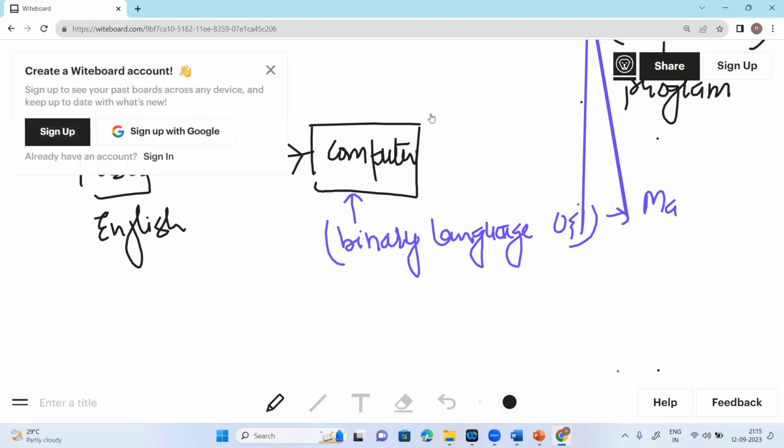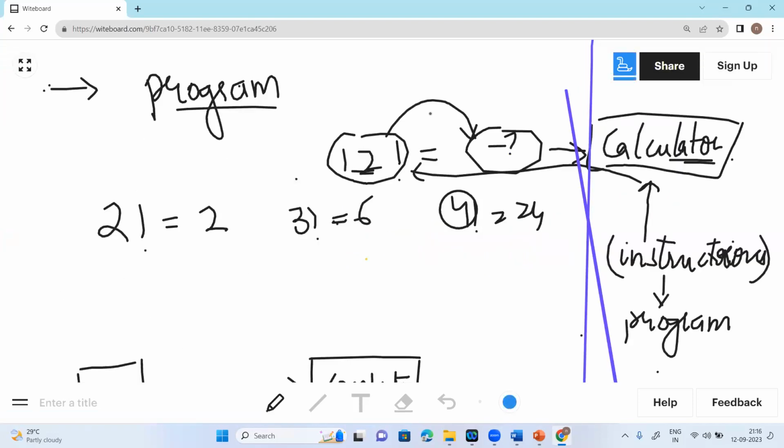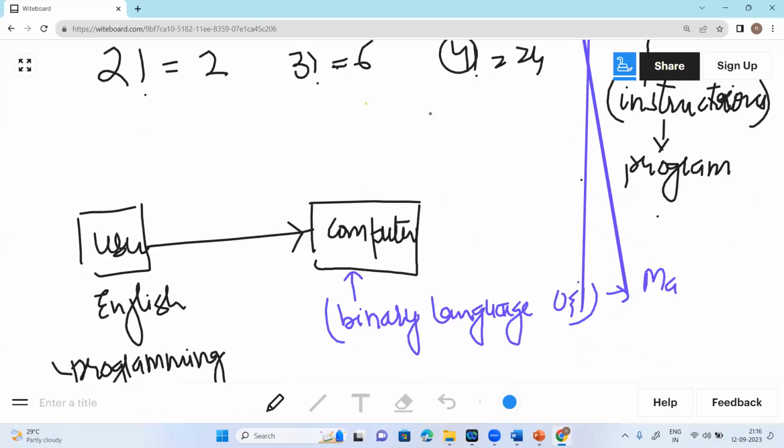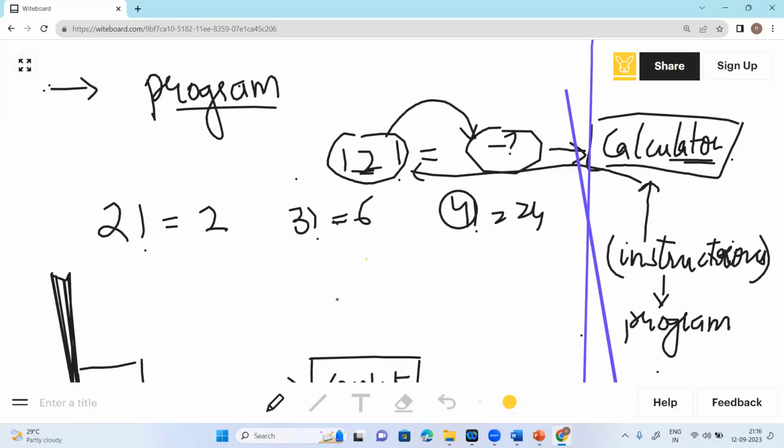So we require a special type of language which is known as programming language, which can be easily converted to the machine level language, the binary language. So this programming language is closer to your normal English language, which humans can easily understand. And it can also be translated to the machine level language, to binary, so that the computer can easily understand this. I hope this is clear. Is this clear to everyone?